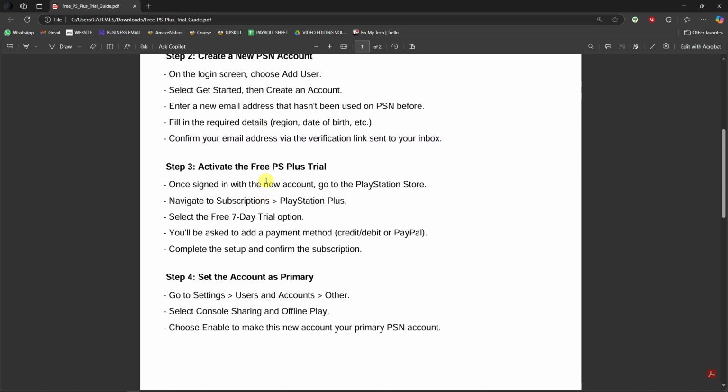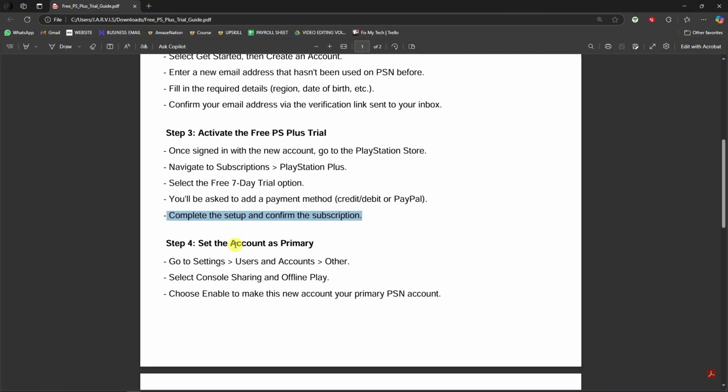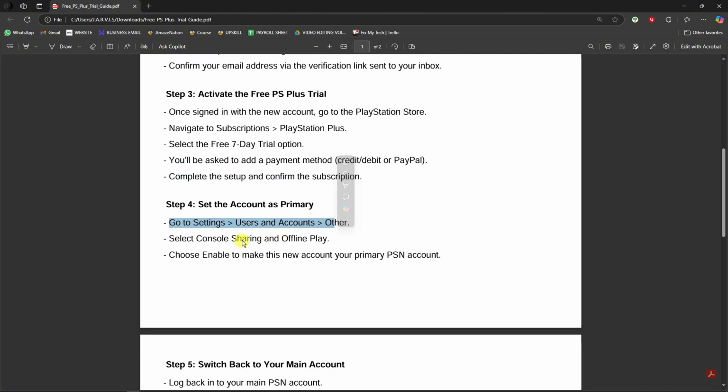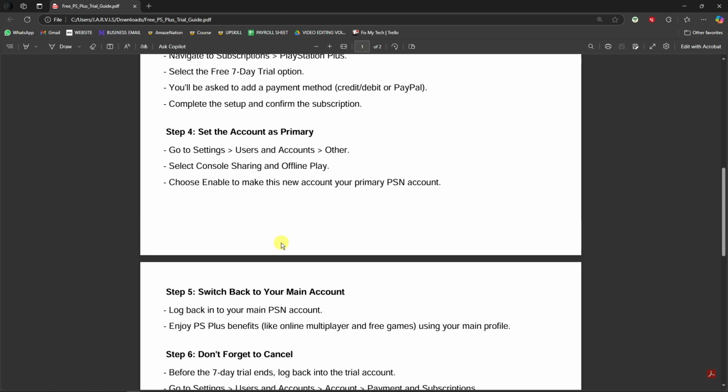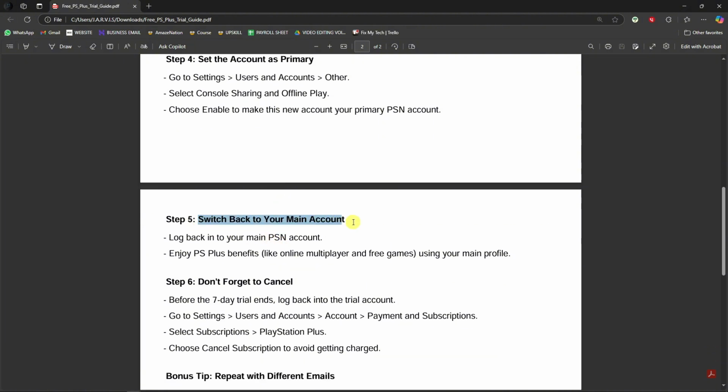What we're doing for this one is that every new email should get a new PS Plus trial. You may be asked to add your payment method, so just add it. However, for settings, make sure that you click on Share and Offline Play. Click Enable to choose this new account as your primary PSN account. Basically, we're just using a loophole here. You're going to have a free PSN 7-day trial on your main one, just by using the new email address and new account. Switch back to your main account for step 5.